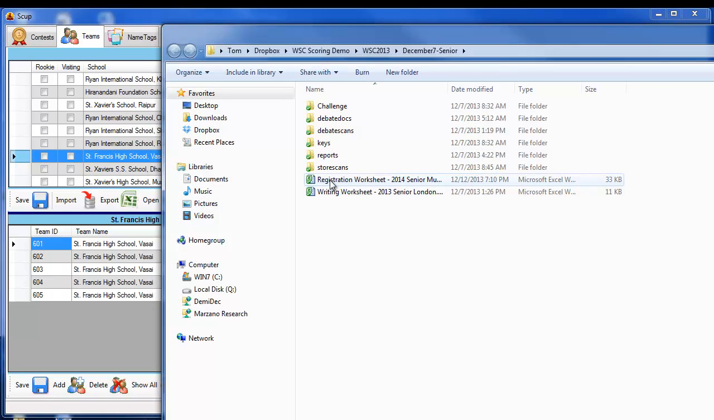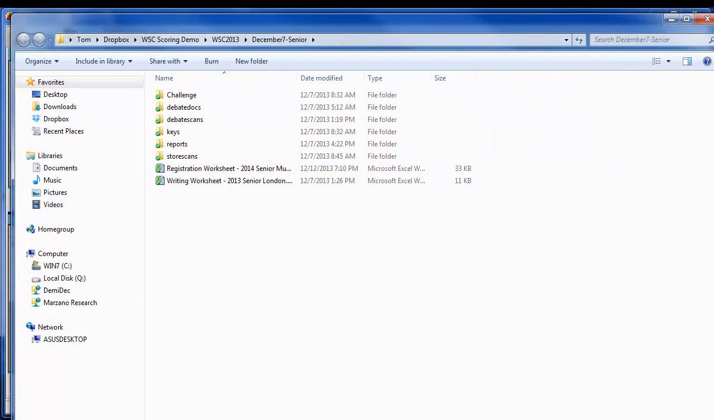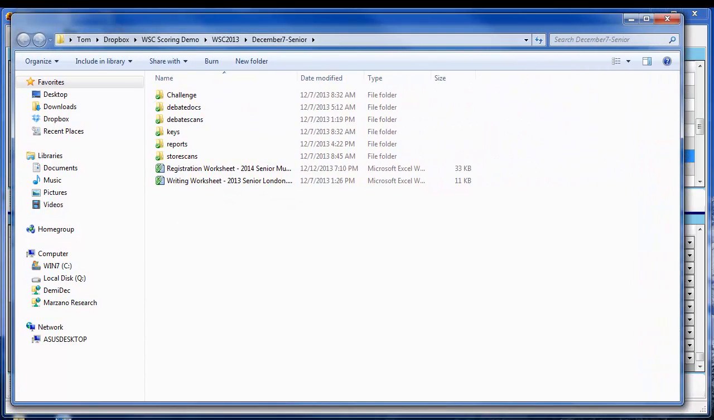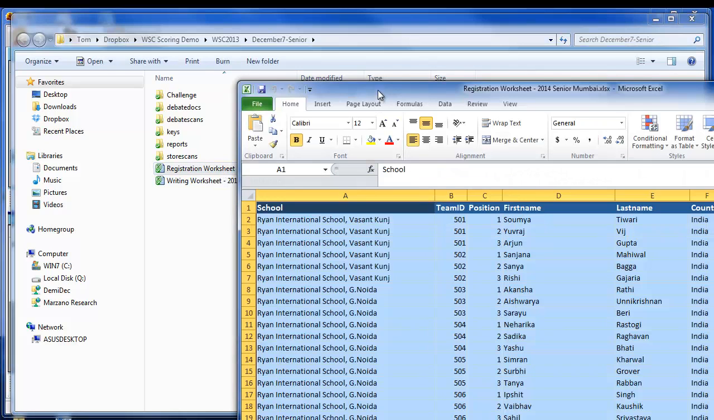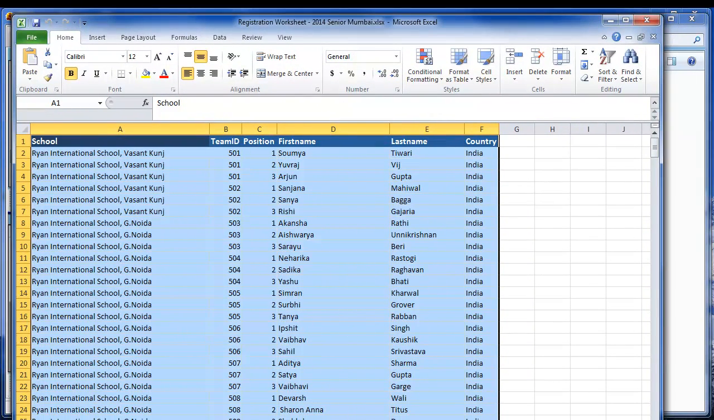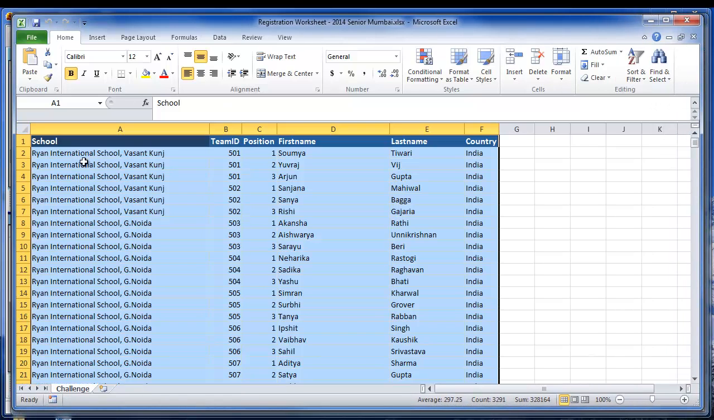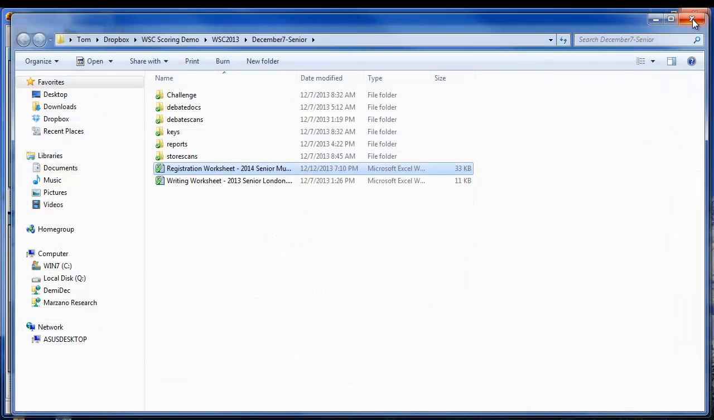And here is the registration worksheet. We'll open that up and look at that real quickly. I think you probably have seen this already. And there it is. That's the same kind of worksheet you use for your imports. The column numbers and so forth are the same. This one says Senior Mumbai, and this is just the seniors. If you had to rebuild the contest, which I'm going to show you in a little bit, you would have that available. So we're doing the Senior Mumbai meet.